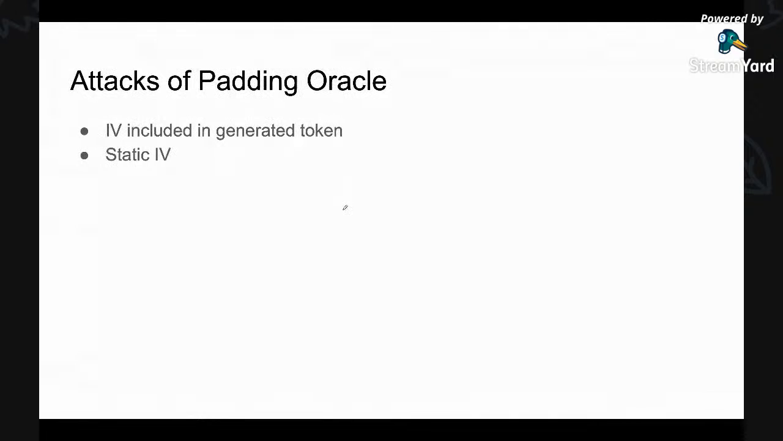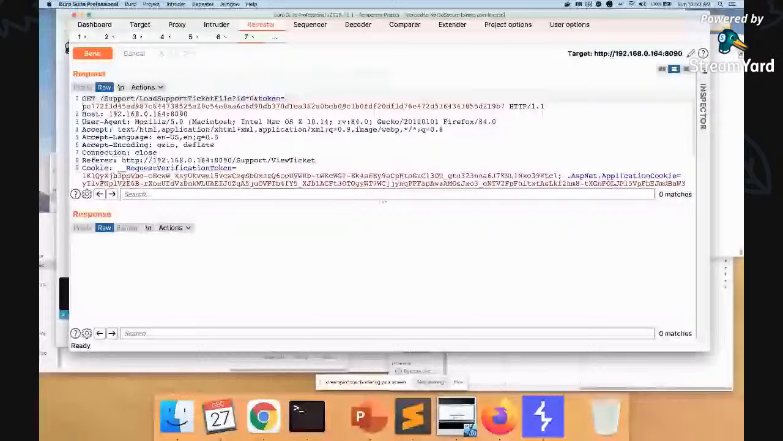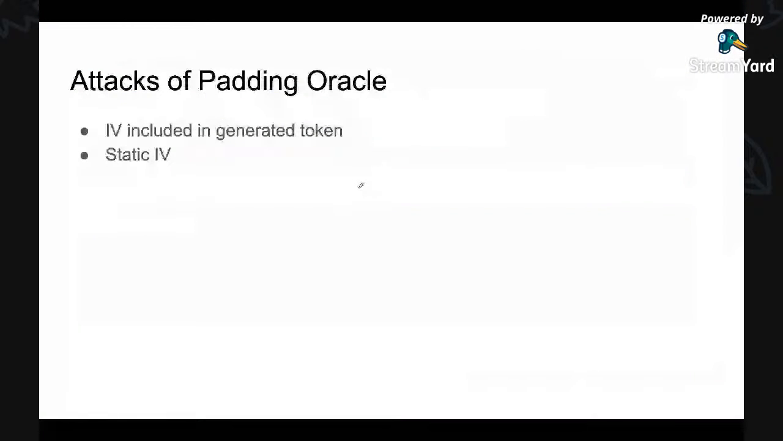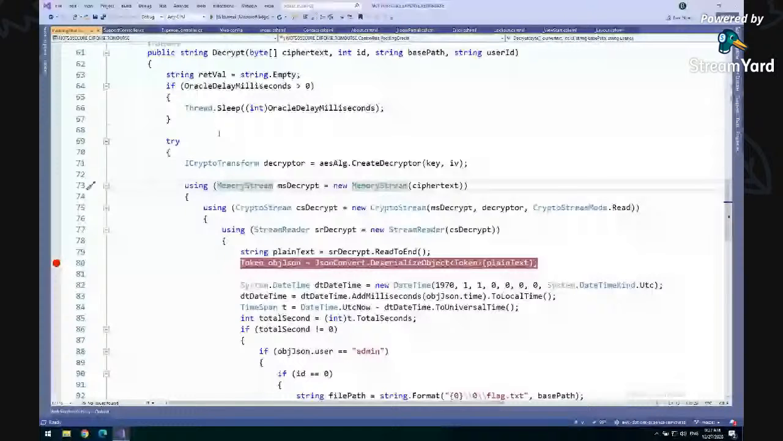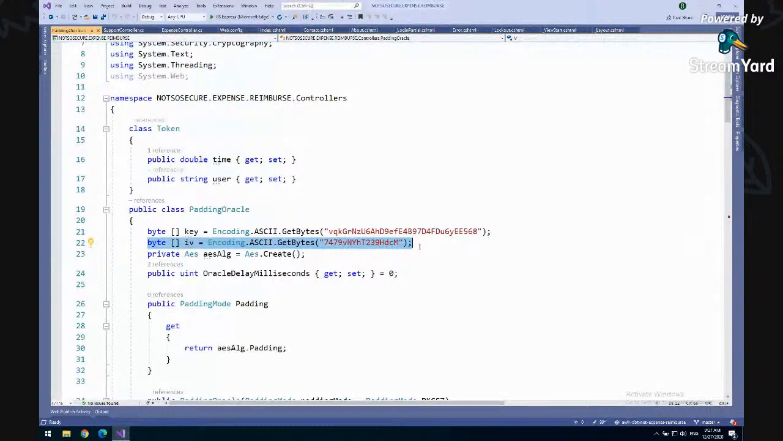In the padding oracle or CBC mode cipher, there are two types of implementation where the IV is included. The IV can be added in the ciphertext block itself, or the IV is static at the client end. For this particular exercise, we are using the static IV. Let me show you this in the code. You can see we are using this static IV instead of generating it and adding it into the ciphertext block.